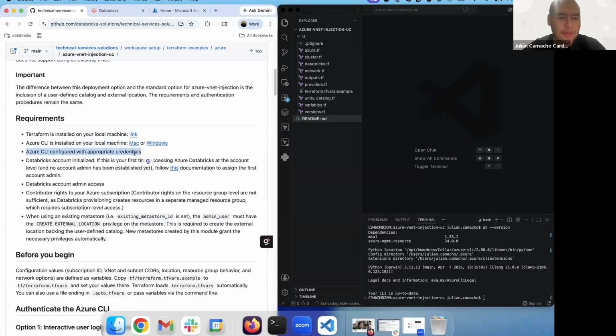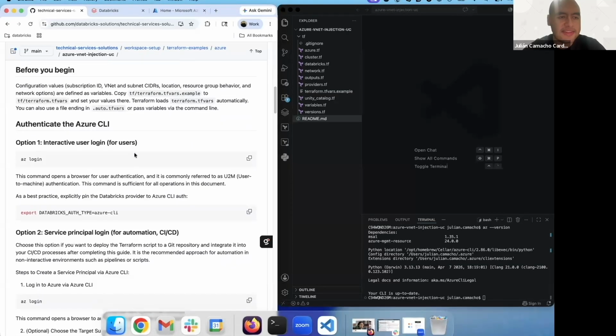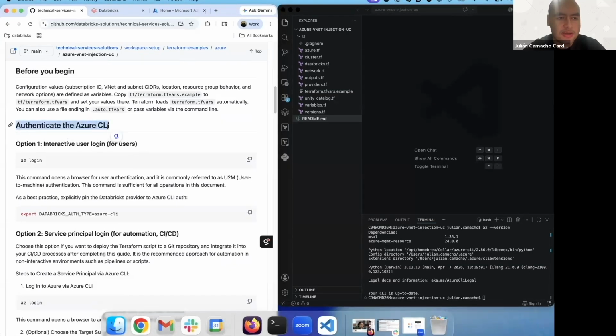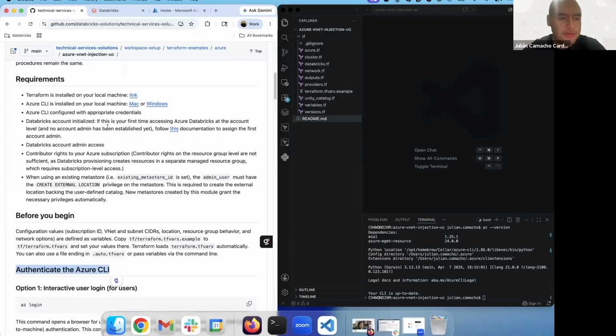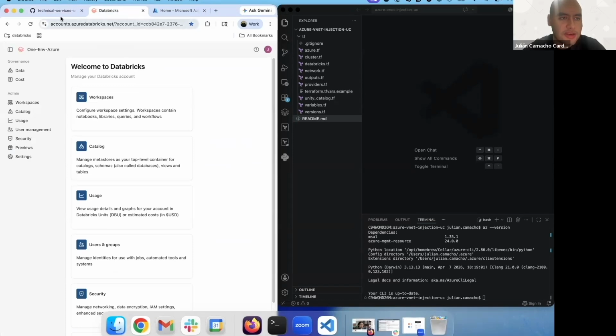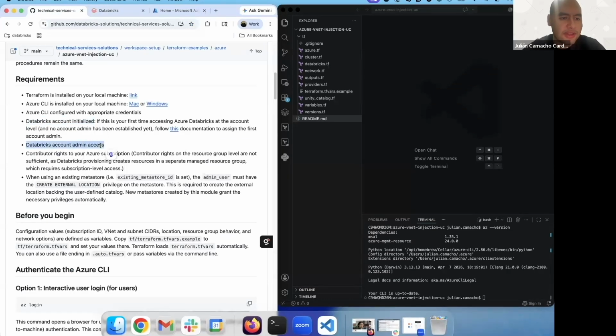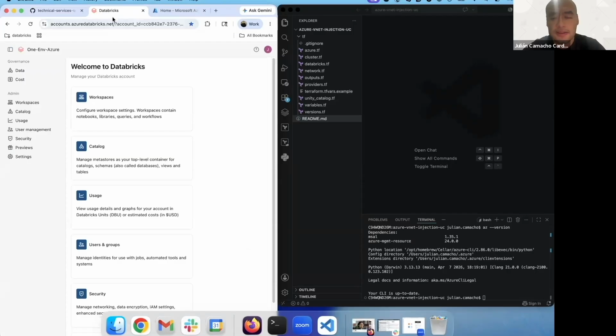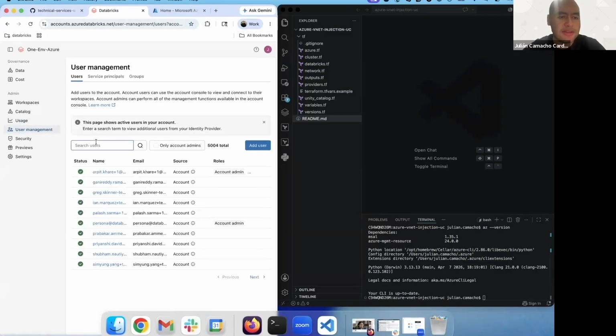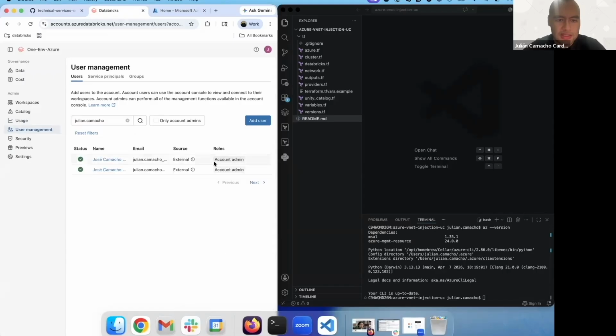Azure CLI configured with appropriate credentials. I'll get into this a little bit later because it's the next section, Authenticate the Azure CLI. So let's just jump into the next requirement, Databricks account initialized. You can see I have my account here. Databricks account admin access. So fun fact, if you have access to the account console, you are already a Databricks admin. You can still make sure by going to user management, type in your username, checking out the roles. You can see I'm account admin.